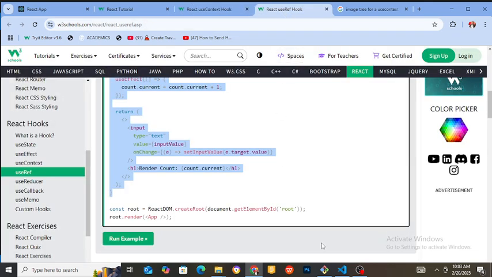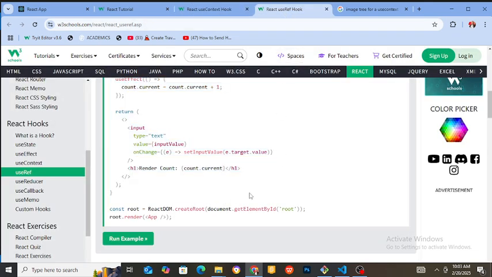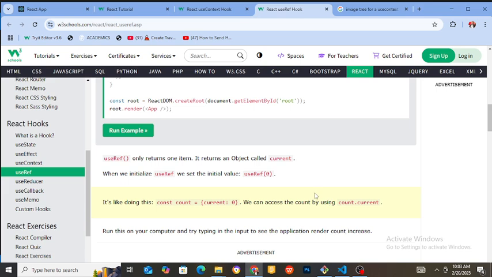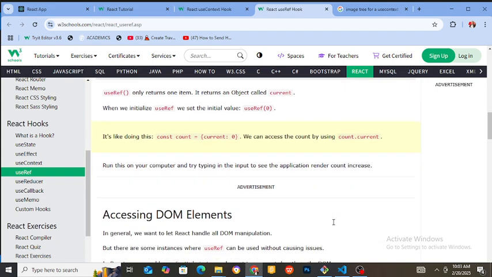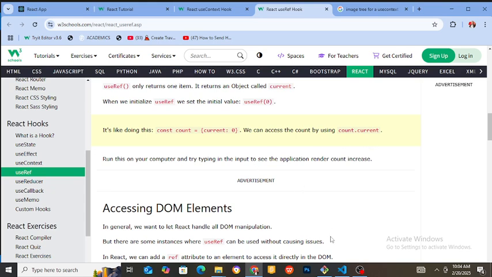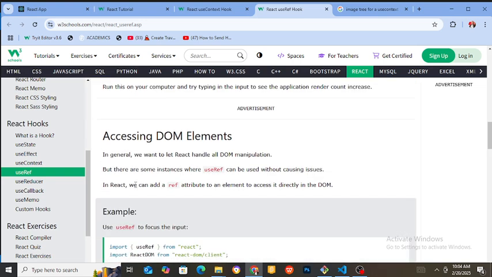So that is one of the benefits of using React useRef. The other one is to update our DOM. You can see useRef only returns one item. It returns an object called current. That is, when we initialize the useRef, we set it to 0. Like doing this, const count = useRef(0) will allow us to count, and to use the counting, that is count.current. Now run it on your computer. Okay, so it keeps on increasing.